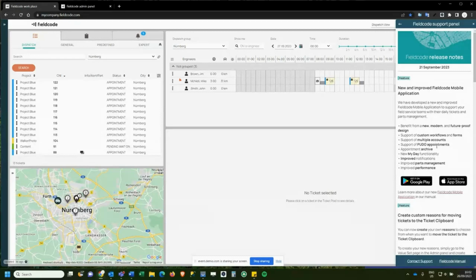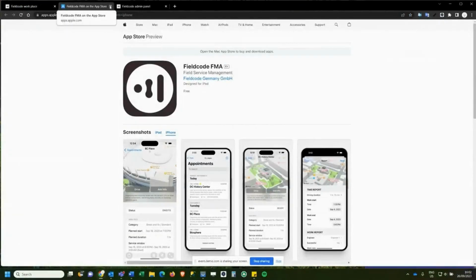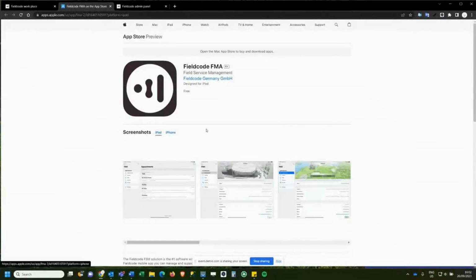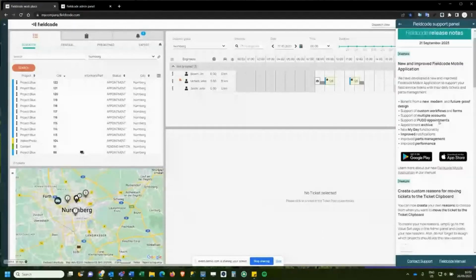With links to both the Android version and the iOS version here, just click on these and you'll simply be taken to the link. You also notice that we have a native iPad version of the iOS version, which is great for the engineers that use the iPads. Like I said, I'll go over the FMA at the end of the release stuff.